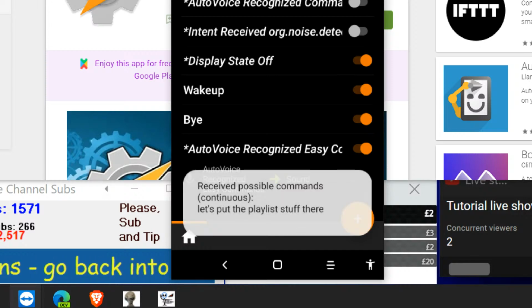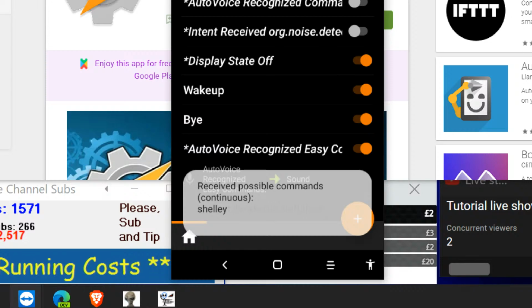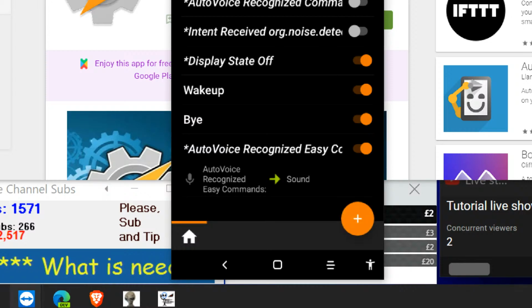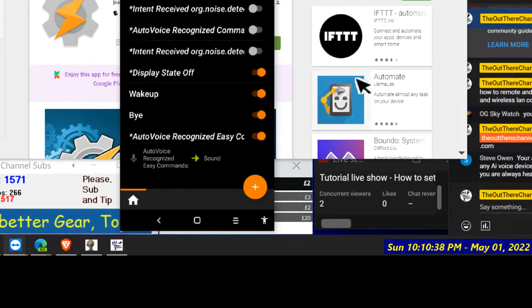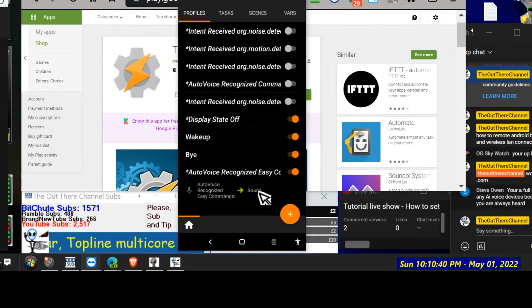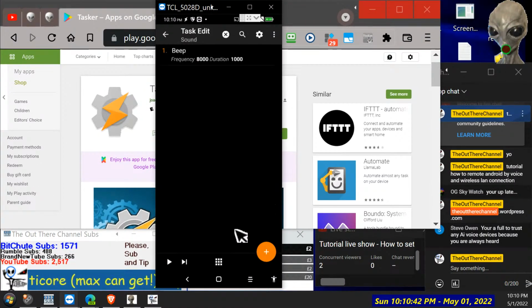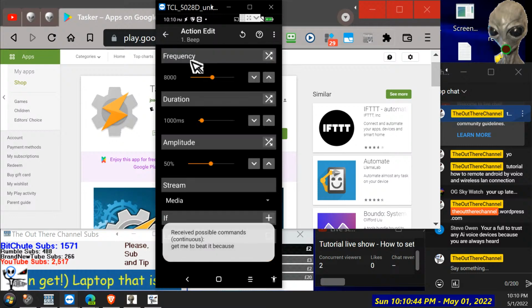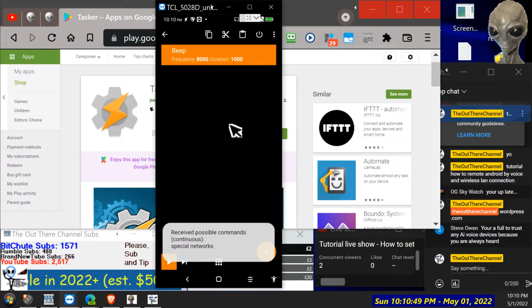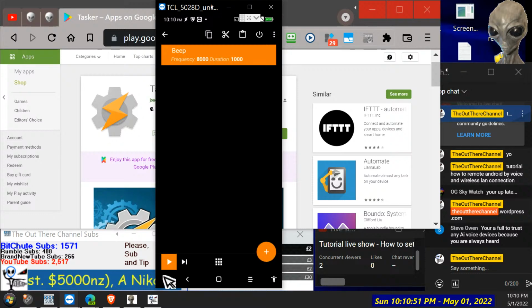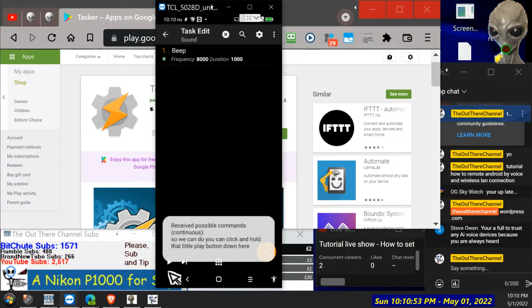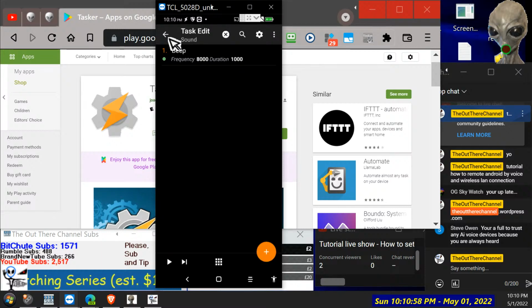Shelly. That should have made a beep. It might be because... Let's just make sure that works. So what you can do, you can click and hold that, and it gives us a little play button down here. Okay, it should make a beep if it's working right. What am I forgetting?